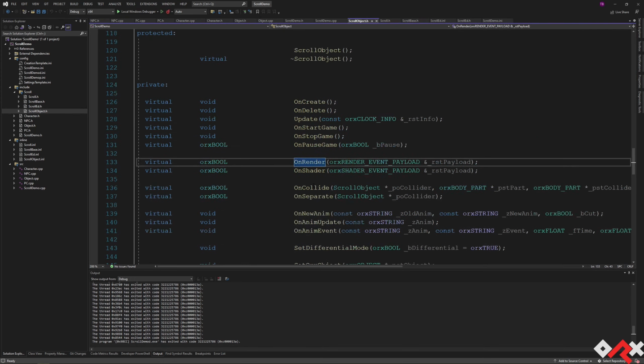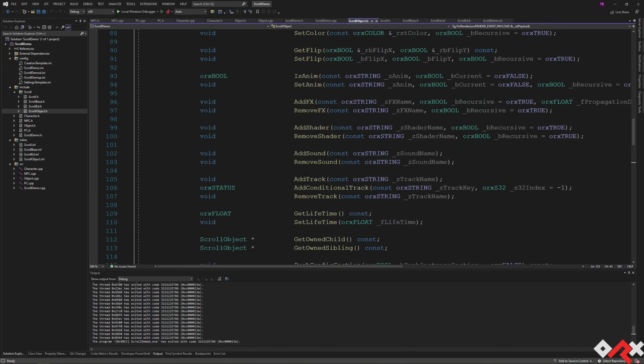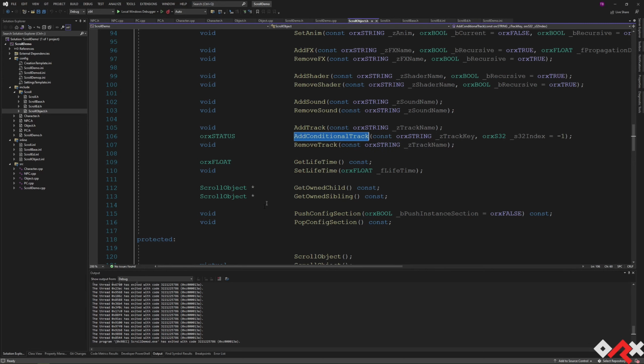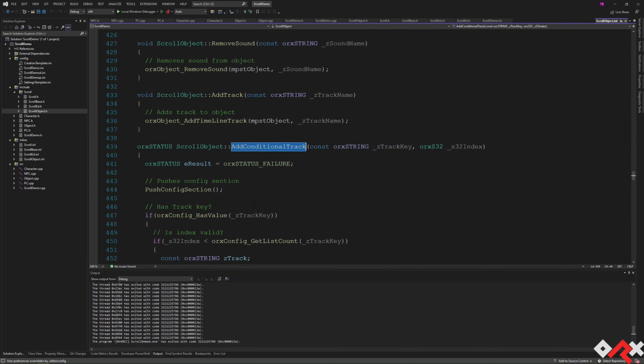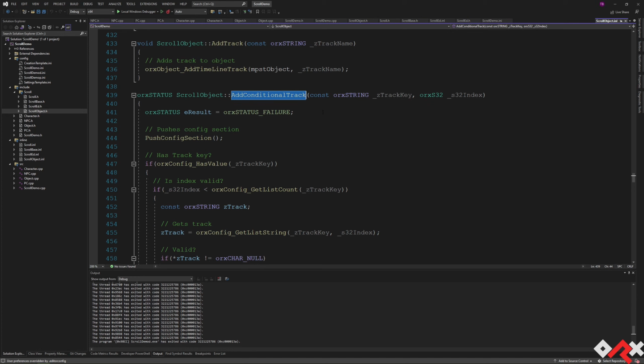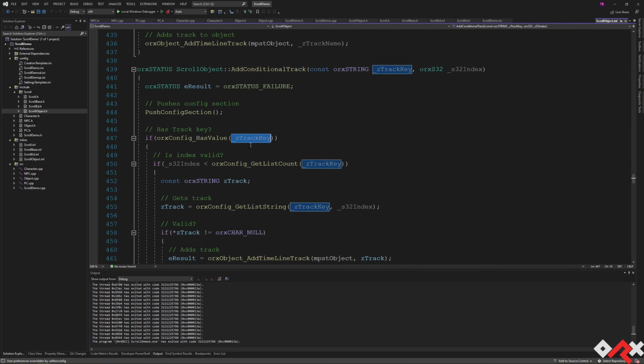There's a function called add track, and there's one called add conditional track. So we can just look at what the conditional track does. If you add a conditional track on an object, it's going to retrieve the config for this object and look if there is a property with that name. If it's found, then it will add the value as a track on the object. Meaning that if it's not defined, no track will be used.